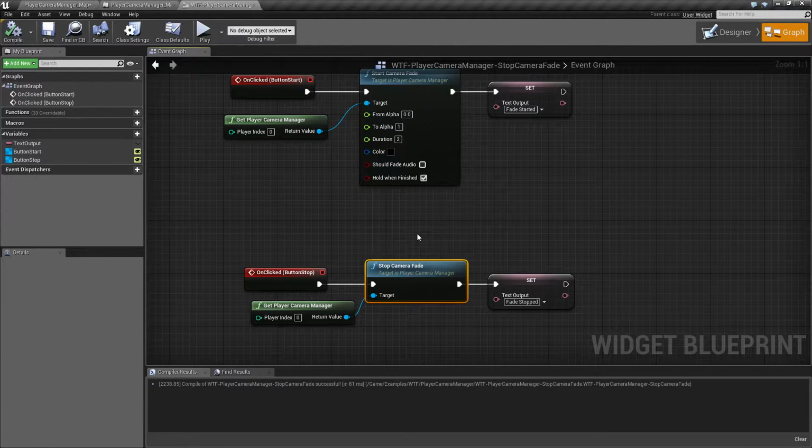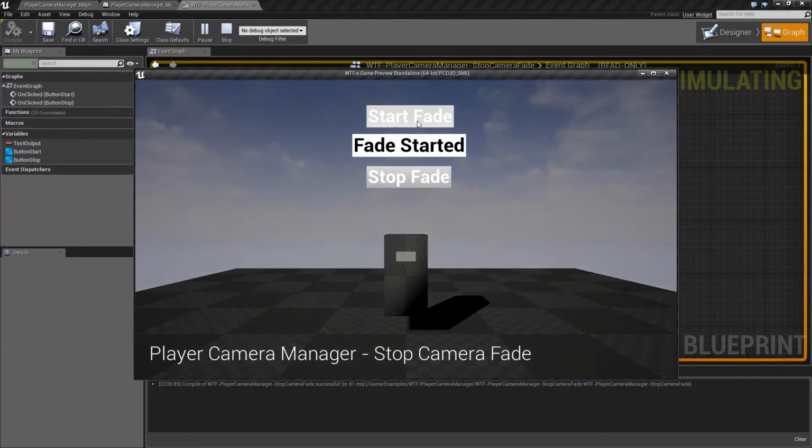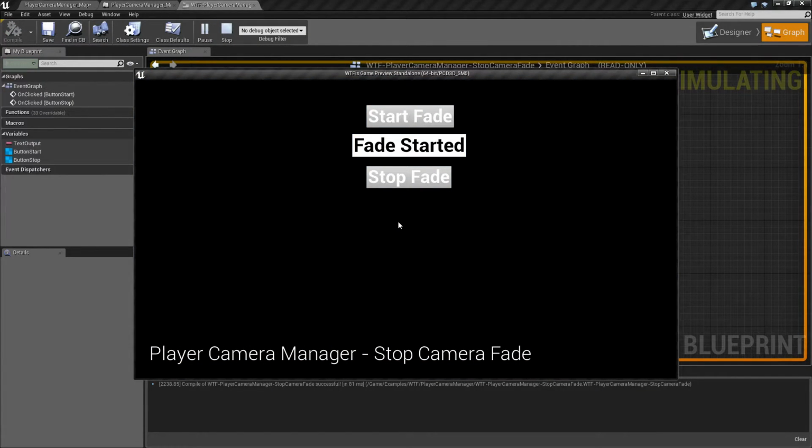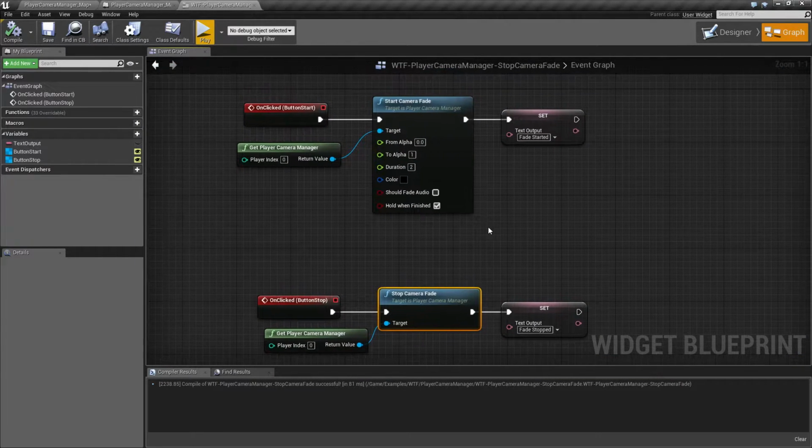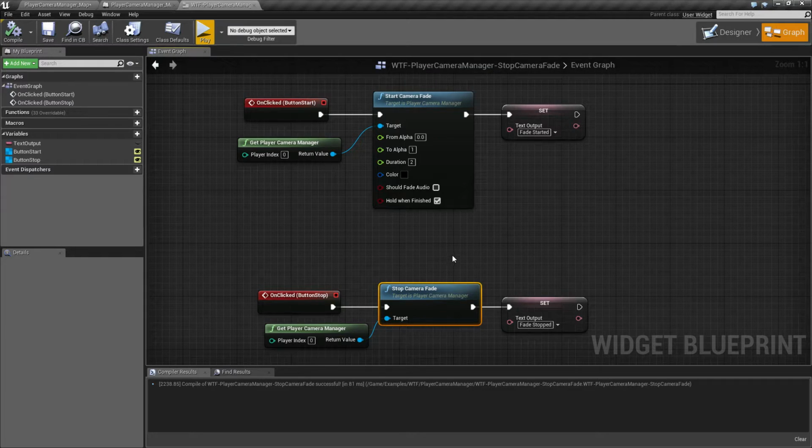Now, the important part about this is if you were doing, let's say, a fade to black and you were done, the only way to get the camera back to the normal color is to run a stop fade on it. It's no clear camera fade. It is going to be a stop camera fade. And that's basically going to reset. It's going to remove any camera fade you've done. It's not going to stop. It's not going to clear it.